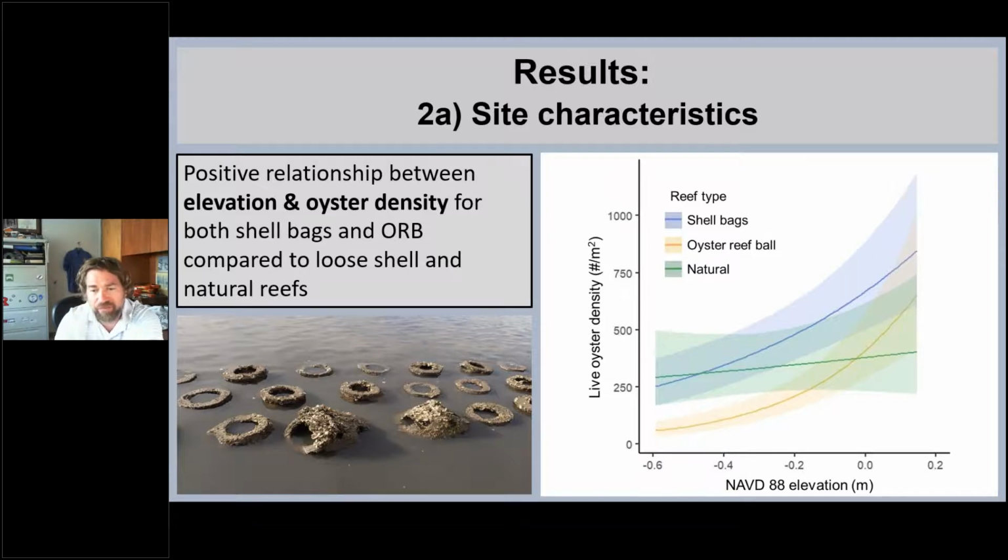We also did some modeling using the data and wanted to investigate this a little bit better. And it seems, again, there's not much of a relationship between elevation and natural reefs, and slightly higher elevations support slightly higher densities on natural reefs, but there's a strong indication with the modeling work that both for shell bags and oyster reef balls, the optimal placement may actually be in the higher elevations within the tidal frame. And some of that has to do with things like predator density, where there's a lower density of predators slightly higher in the tidal range, and things like that.